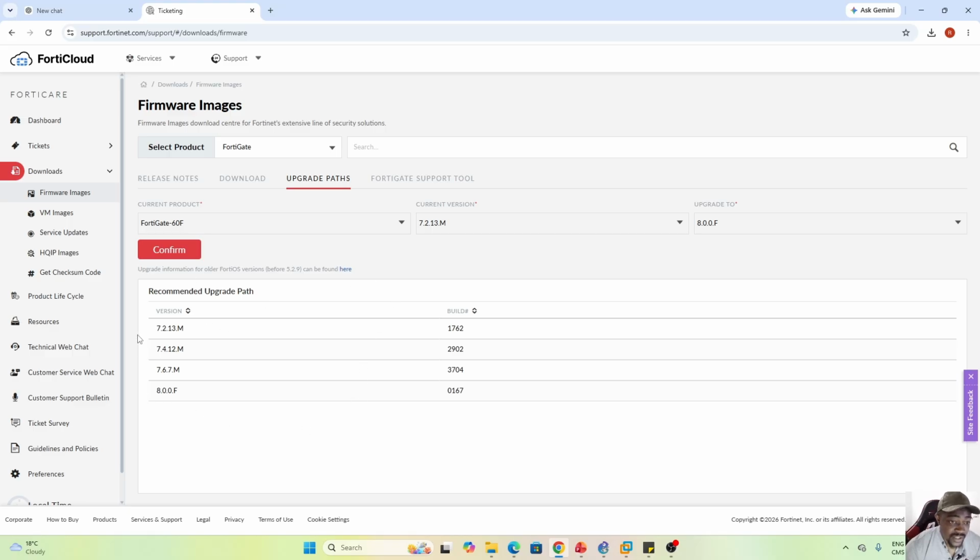So FortiGate is saying that if I want to go from 7.2.13 to version 8, I'll first need to go from 7.2.13 to 7.4.12. Then from 7.4.12 to 7.6.7. Then from there, I can go on to version 8. So this is the recommended path. If you decide to follow another path, that is up to you, but you might encounter some errors or misconfiguration if you don't follow this recommended path, right?